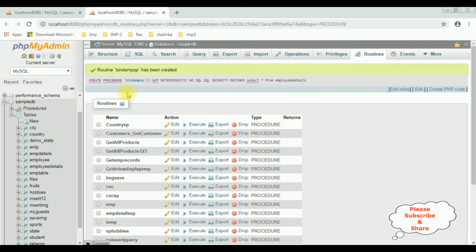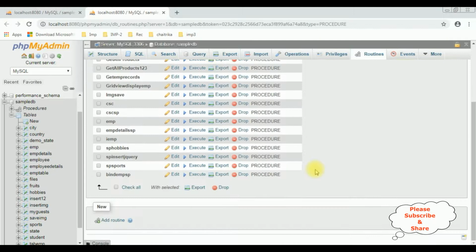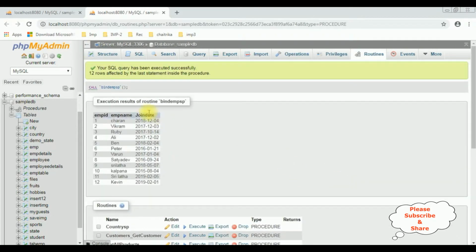and here we got a message that the stored procedure has been created, and also you can notice at the bottom the bind EMP SP is created. Let's execute, and here we got the output of the table using the bind EMP SP stored procedure.